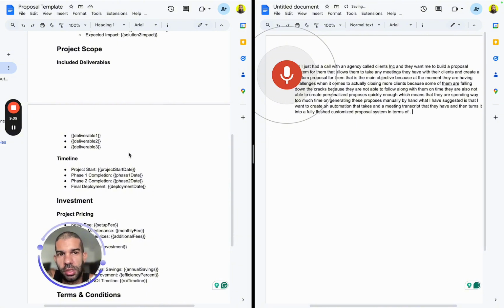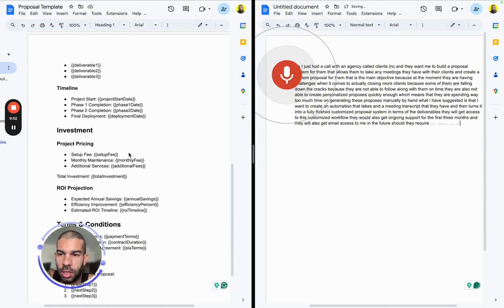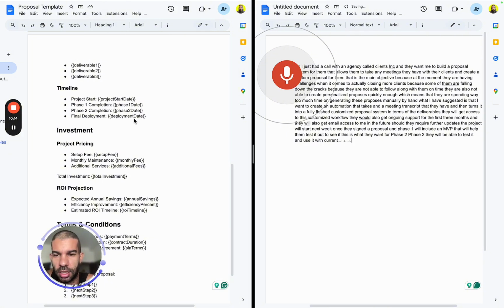In terms of the deliverables, they will get access to this customized workflow. They will also get ongoing support for the first 3 months, and they will also get email access to me in the future should they require further updates. The project will start next week once they sign the proposal, and phase 1 will include an MVP that will help them test it out as they want. For phase 2, they will be able to test it and use it with current clients. And finally, it will be deployed within the next 3 months.